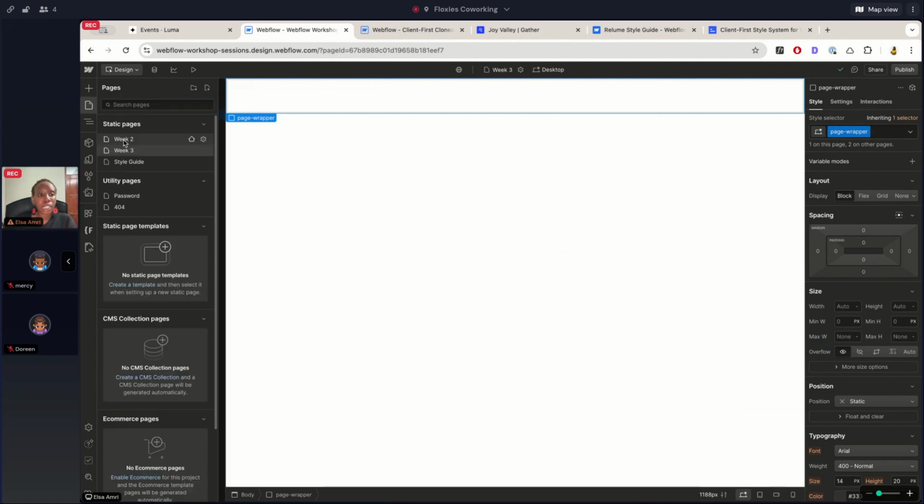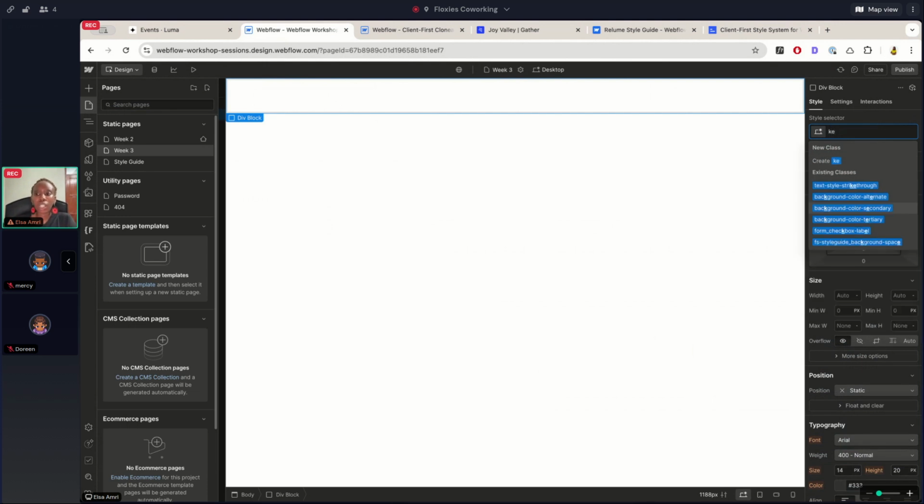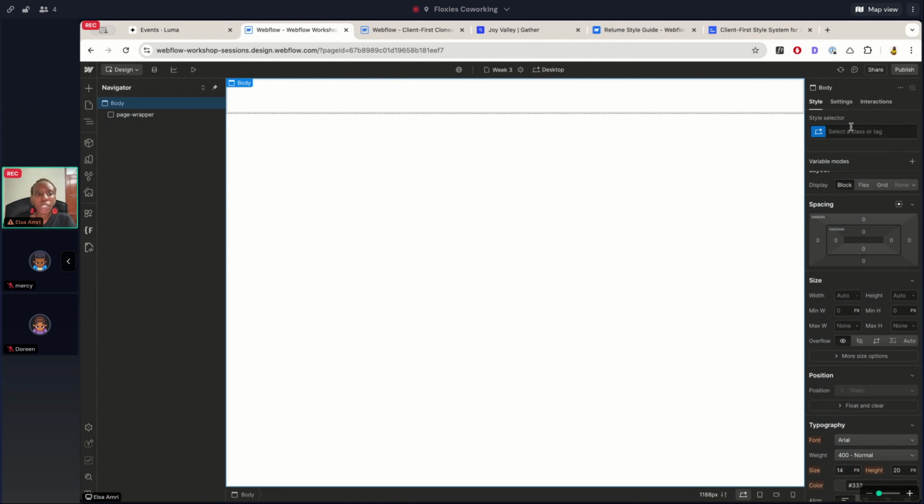Now that we've copied our style guide, we have a lot of different classes that came with it. You'll notice when you open up your class panel and type in anything, there are a lot of different classes that now exist in your project. So page wrapper is one of them. This is your main wrapper that contains all your content.